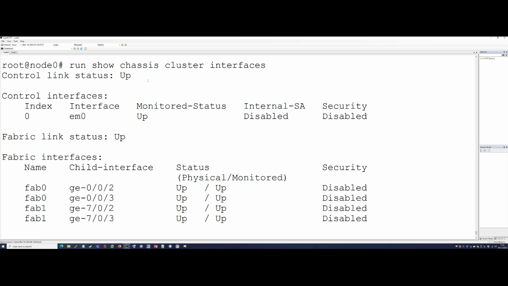So the control link status is up. It's assigned EM0. That's because it's a virtual system. The chances are you might find that the control link itself is probably a dedicated port on some SRX systems. There'll be a dedicated HA port, and that'll be for the control link.